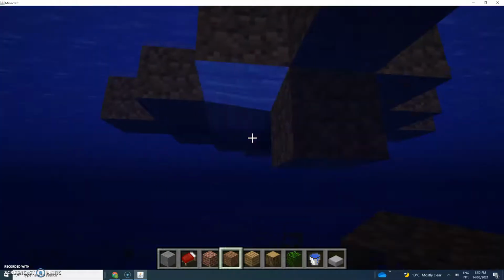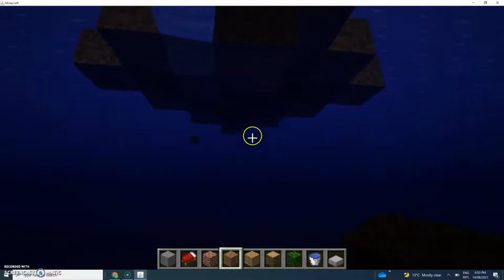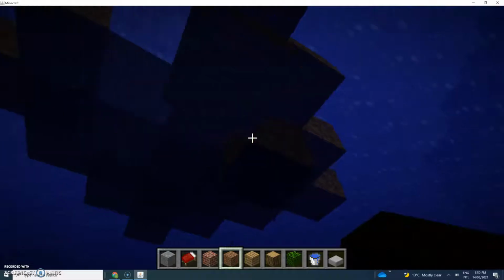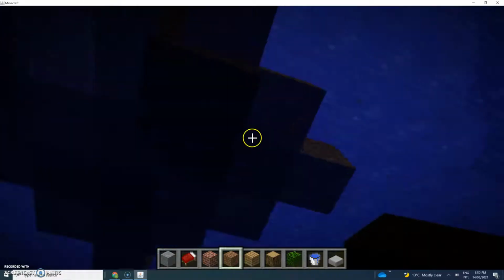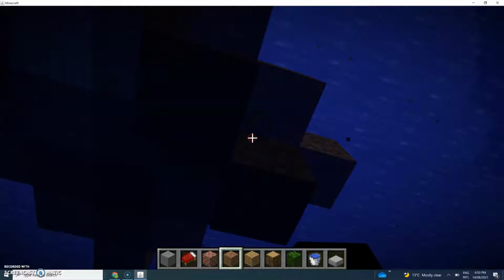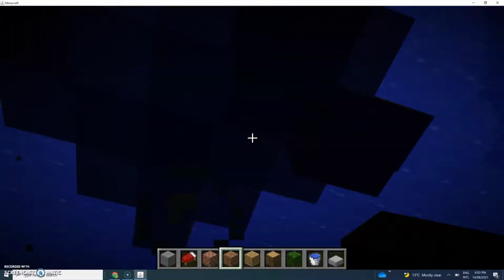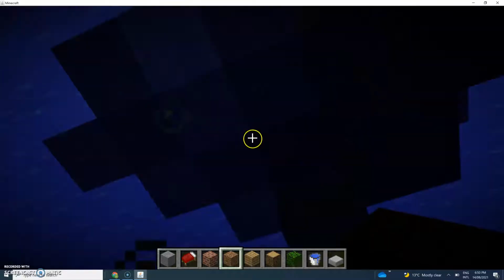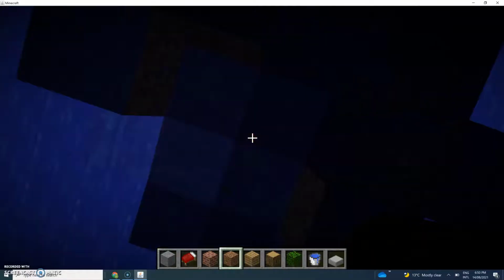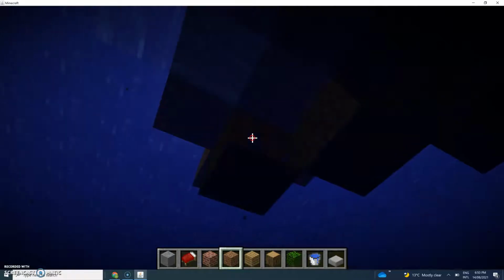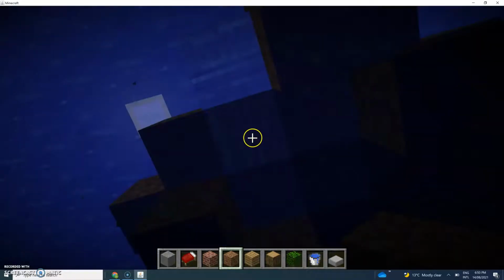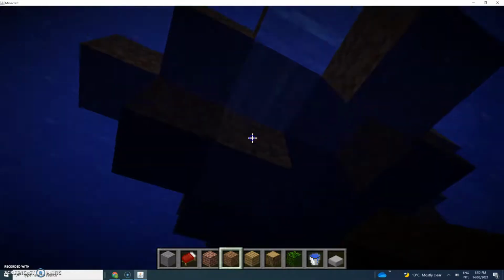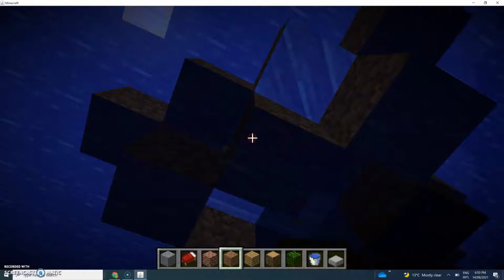That's not the right place. And then we have to put a block there. Another block here. Another block here. There. A block here. And a block there. Destroy this. And there.